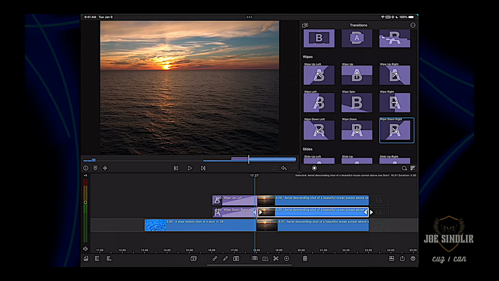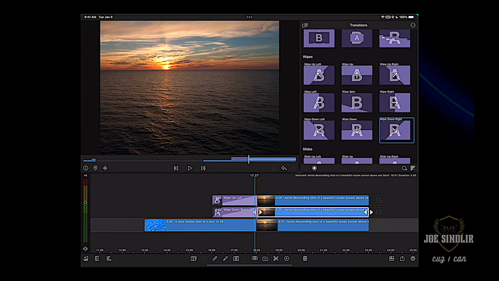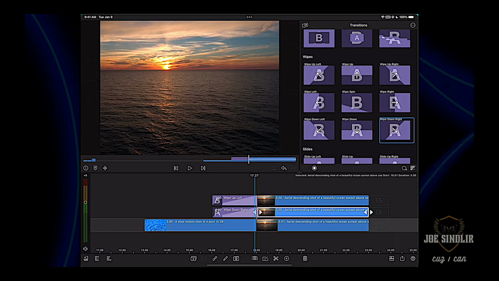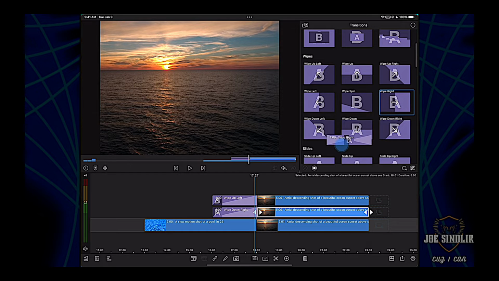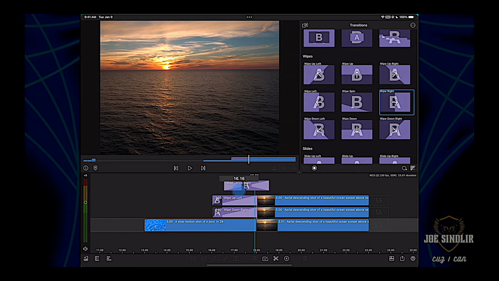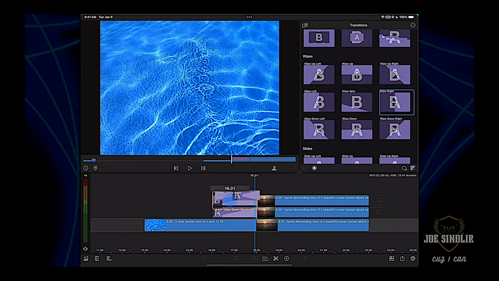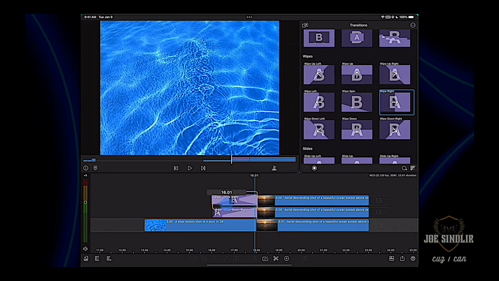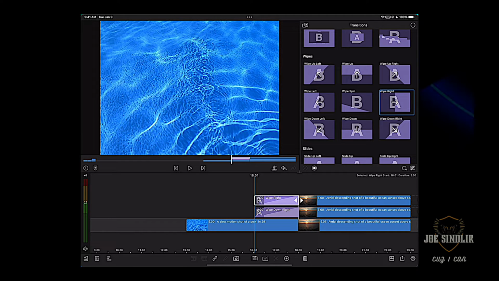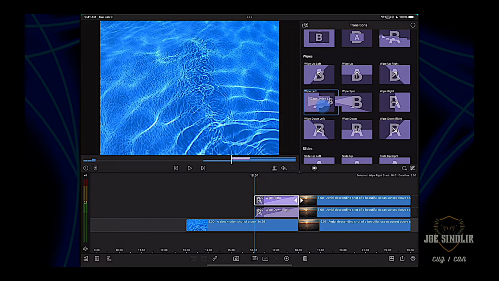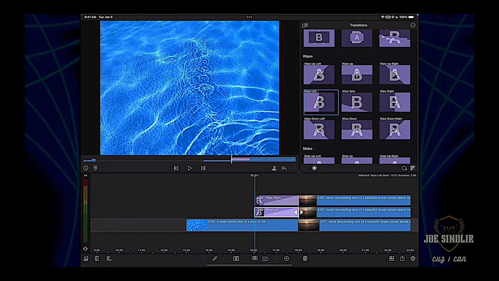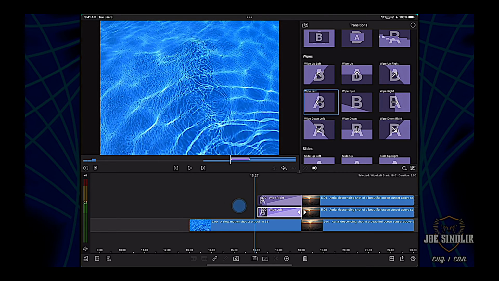The next transition that we're going to do is using the same thing. We're going to apply a different wipe transition to both clips. We're going to apply the wipe right, and that'll be nice. This is going to go on track layer 3, and then wipe left to the second layer. And now this is what you got.